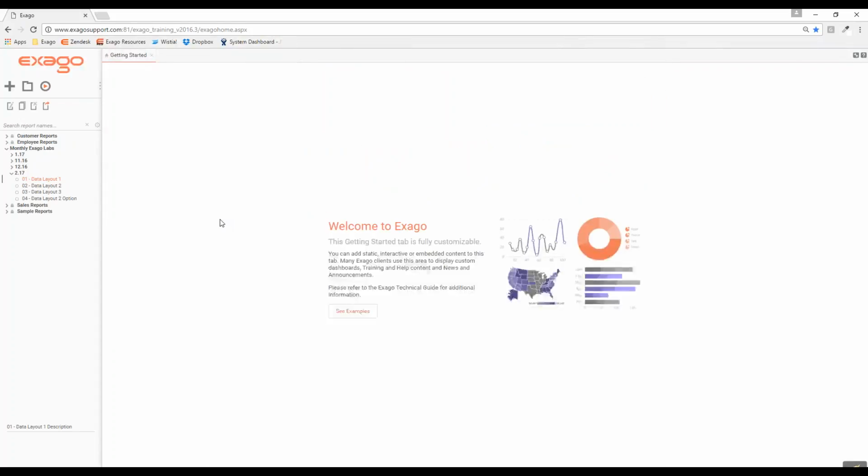Okay, so that's about it for data layout 1. We'll come back at the end when we recap all of them and when to use what, but we're going to move along to data layout 2 right now.